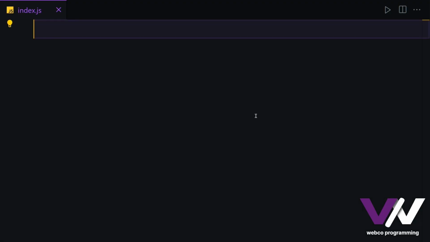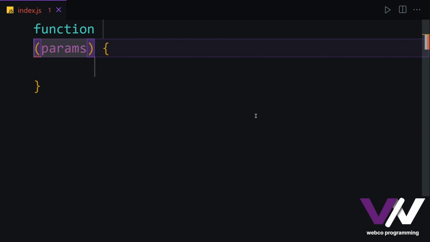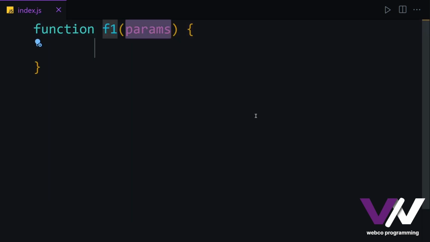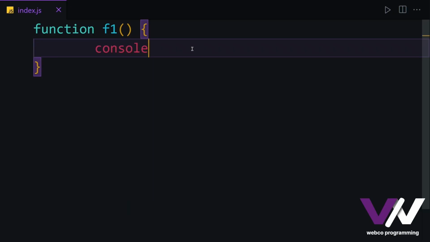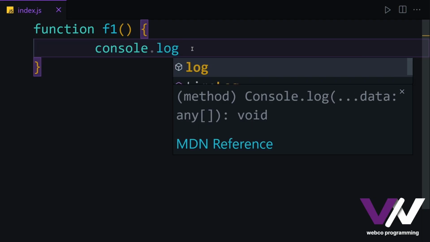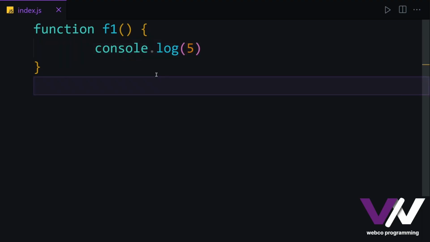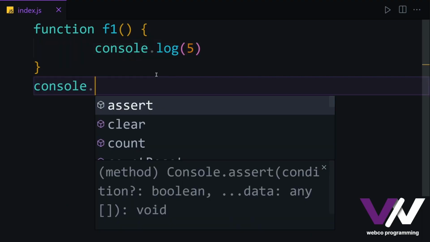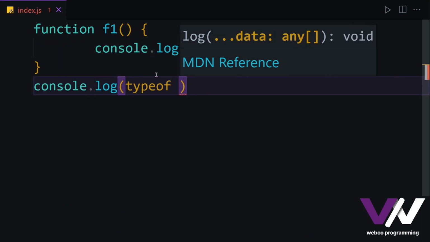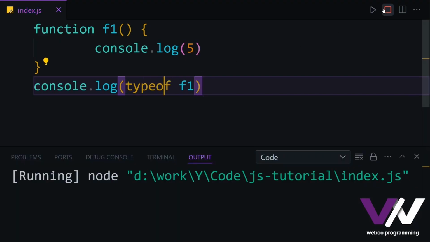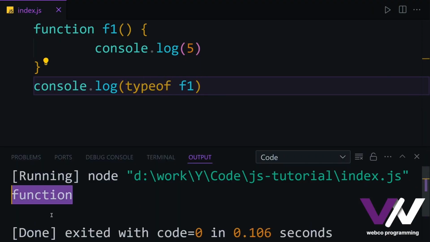As you know, our functions are objects. So if we have our function right here with the name of f1 and no parameters right here, and we have our console log right here of 5 again. If we check the type, so we use console log, then typeof our f1 and run our code, you can see that this is function.